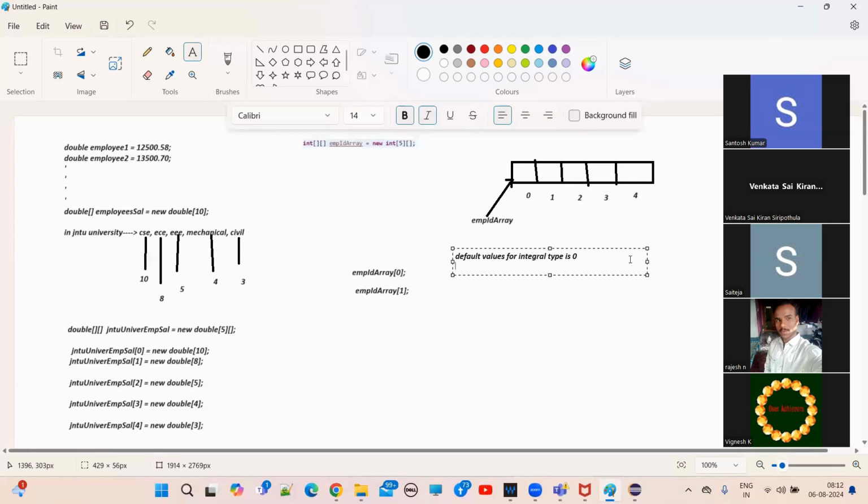So for every primitive type, there are default values, guys. How many primitive data types do we have? 8 data types, right? For every primitive data type, there are default values. Who will assign those default values, guys? The compiler, JVM will assign. If we assign, then that value will be applicable. If you are not assigning, then the compiler, JVM will assign default values.